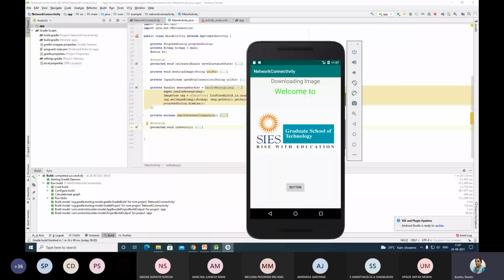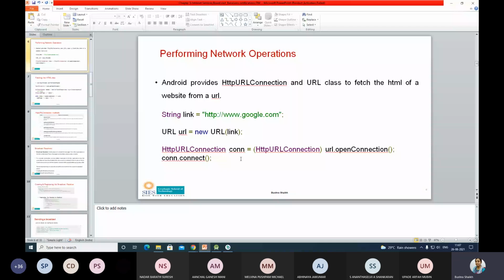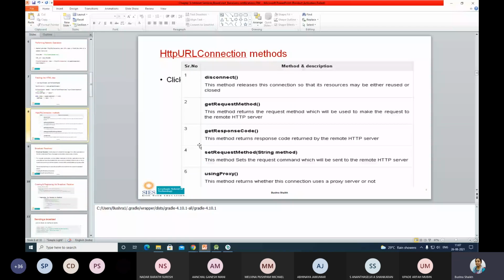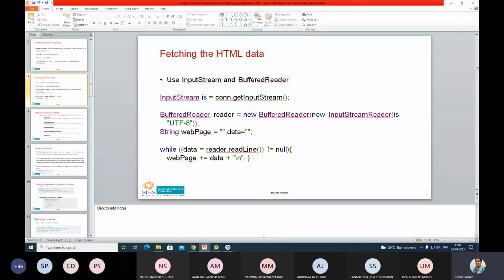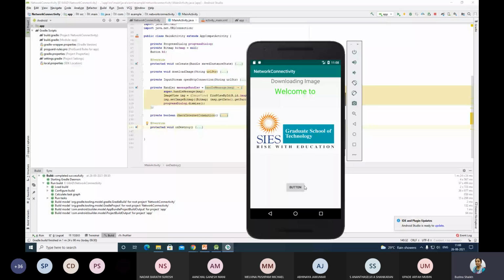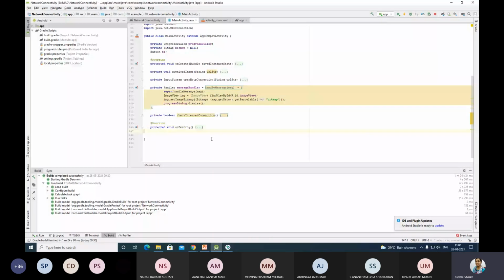But rarely would it be the case that we go by fetching the HTML data. We may need some sort of image data to be downloaded or some file to be downloaded. So sometimes the data has to be parsed into JSON type data. All those we will see later. But this example gives you a clear idea of how you can make use of internet services inside your application.